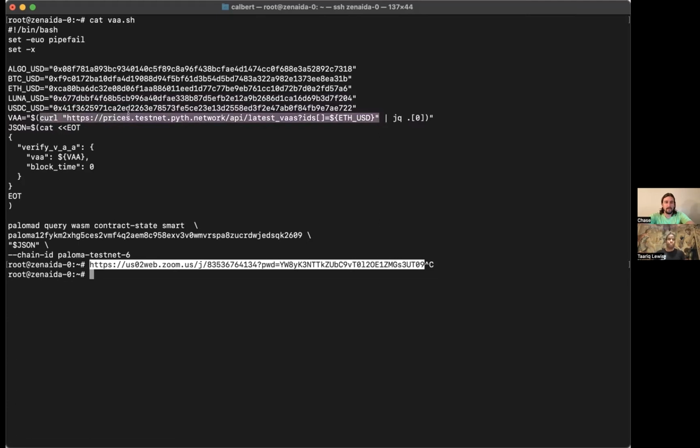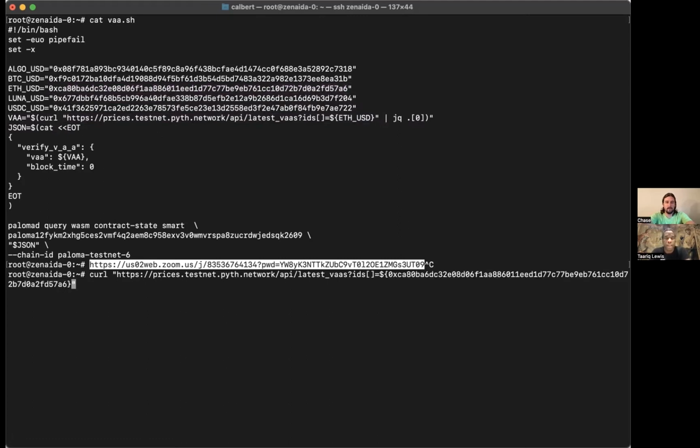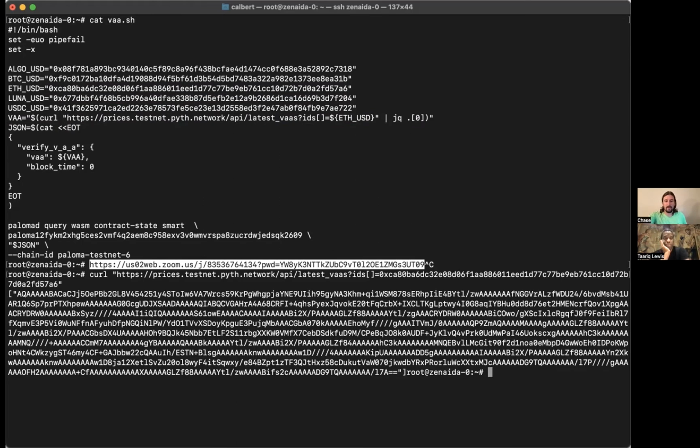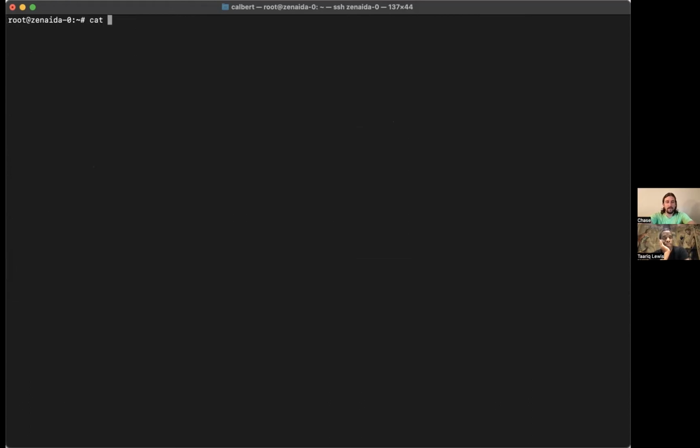Yes. So you can curl one of these. Actually, you can curl all of these. And so we're going to pull them from the testnet from Pyth. And this is just an HTTP endpoint that they provide. And that's the VAA in base 64. Awesome. So it's just this block. Yep.